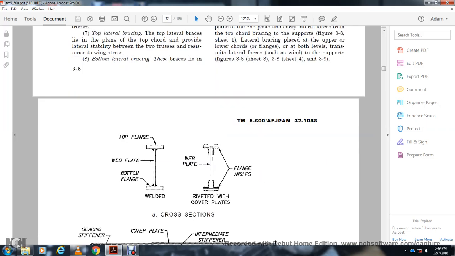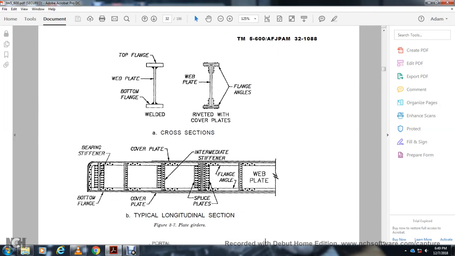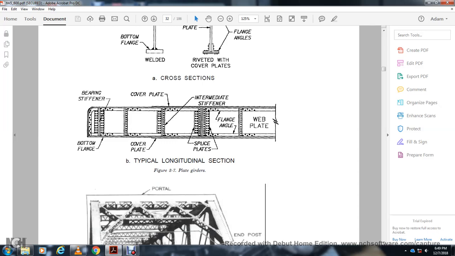Alright, this shows the cross section. It shows the top flange, weld, web plate, the bottom flange, web plate, flange angles, and riveted cover plates. This shows the typical longitudinal section: a bearing stiffener, a bottom flange cover plate, an intermediate stiffener, splice plates, flanges, and web plate, and then it's split and it continues.